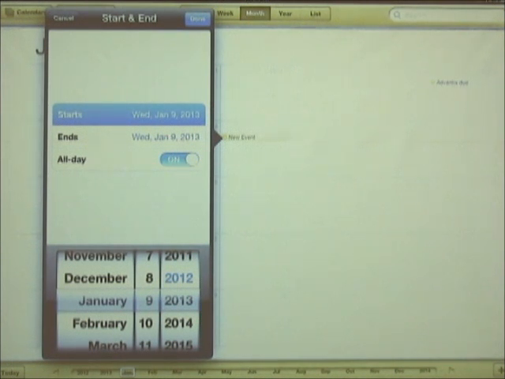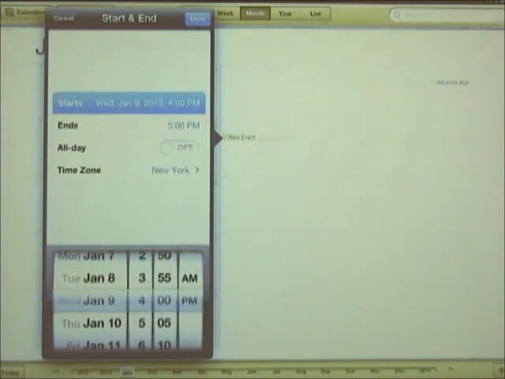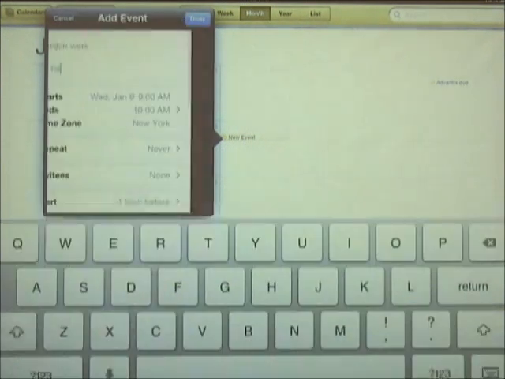Well, I just want to set this for one particular time in the day, so I'm going to go ahead and turn that off. I don't want it to be an all-day event. And did you see that changed on the bottom to where it gives me access now to a time? So just scroll to the time that you wish to find. Let's do that at 9 a.m. And I'm going to hit done.